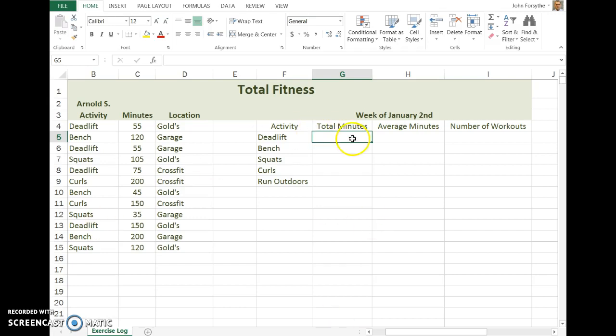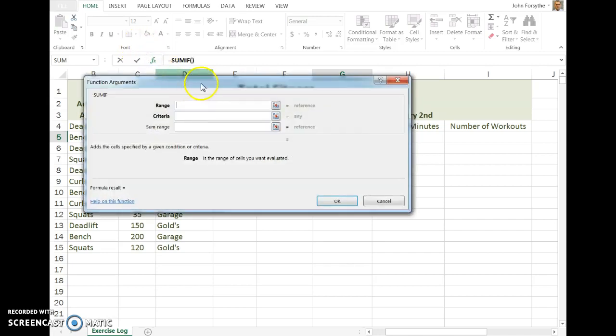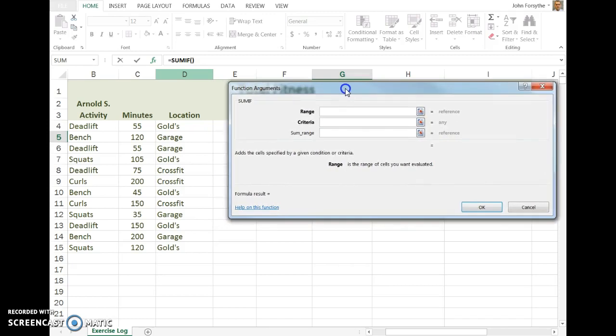The way you enter it is equals SUMIF, open parentheses. Now, if you are new to a formula, I would suggest at this point that you click on this little button right here, because here's where Excel gives you some help on how to run this. You've got range, criteria, sum range. Your range is the range of cells you want evaluated. Your criteria is the condition, in the form of a number, expression, or text, that defines which cells will be added. Your sum range is the actual cells to sum.